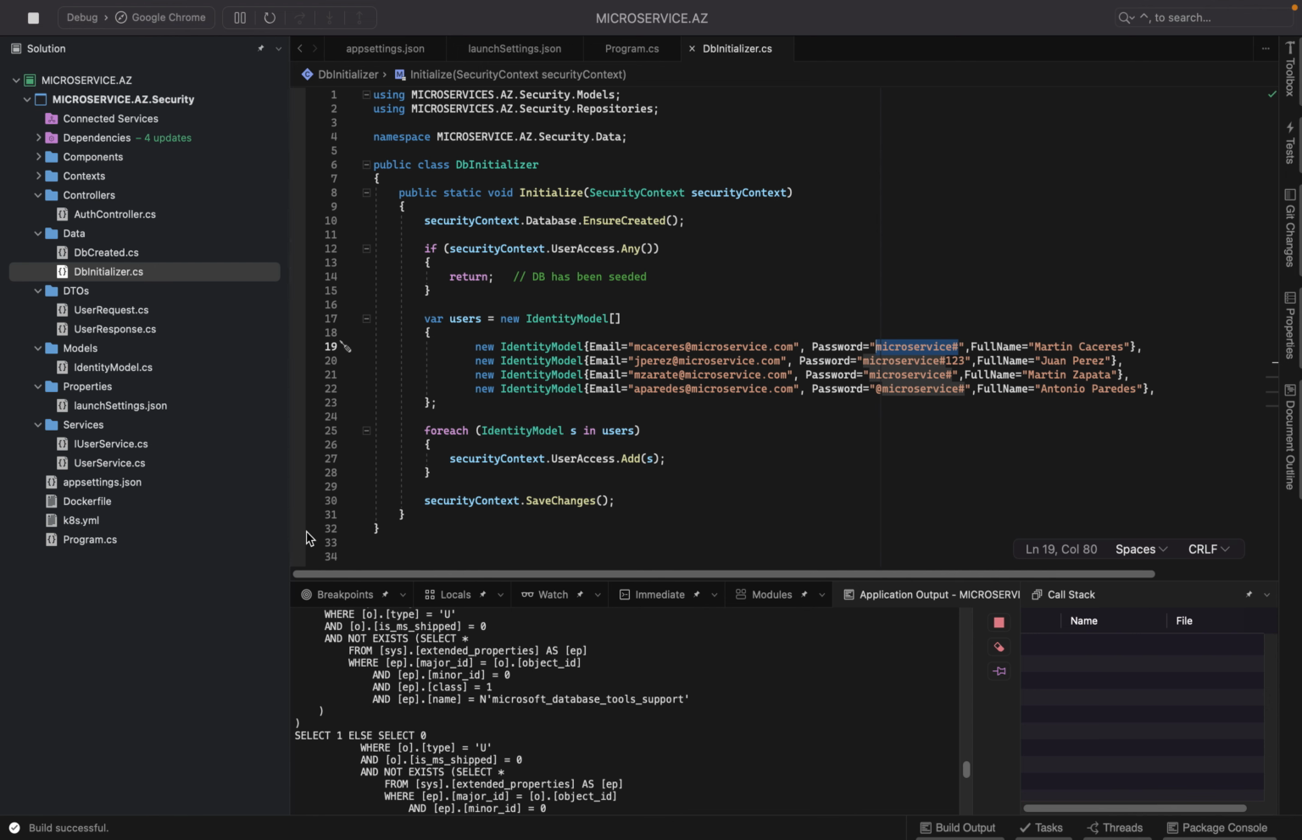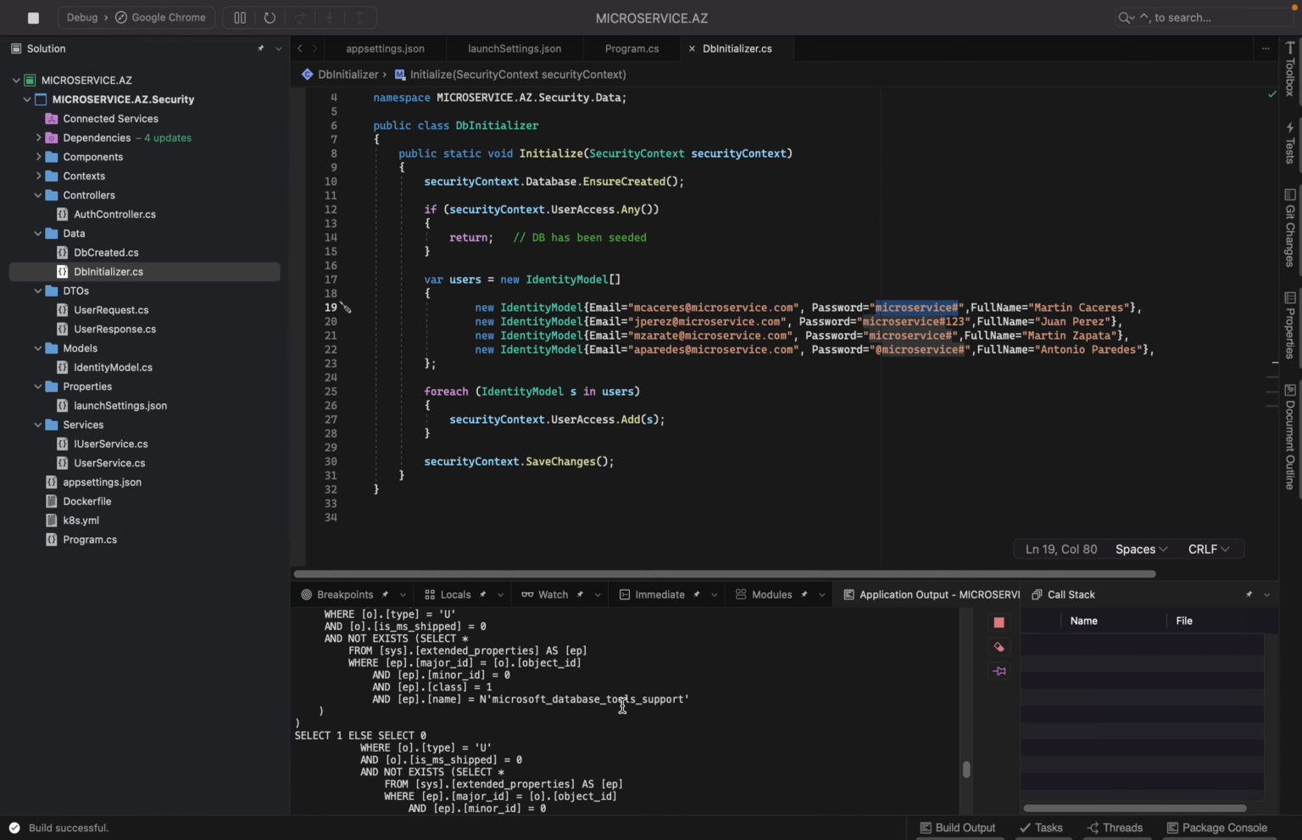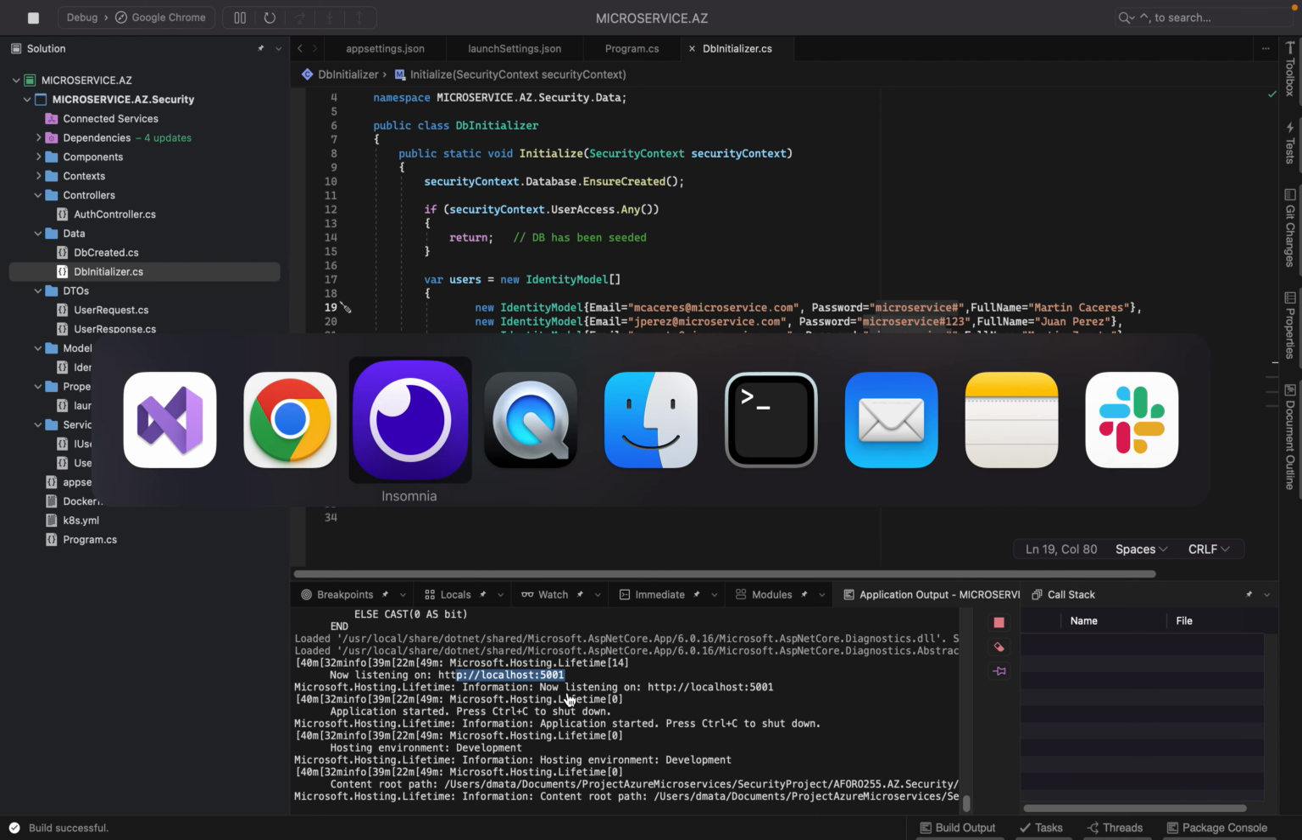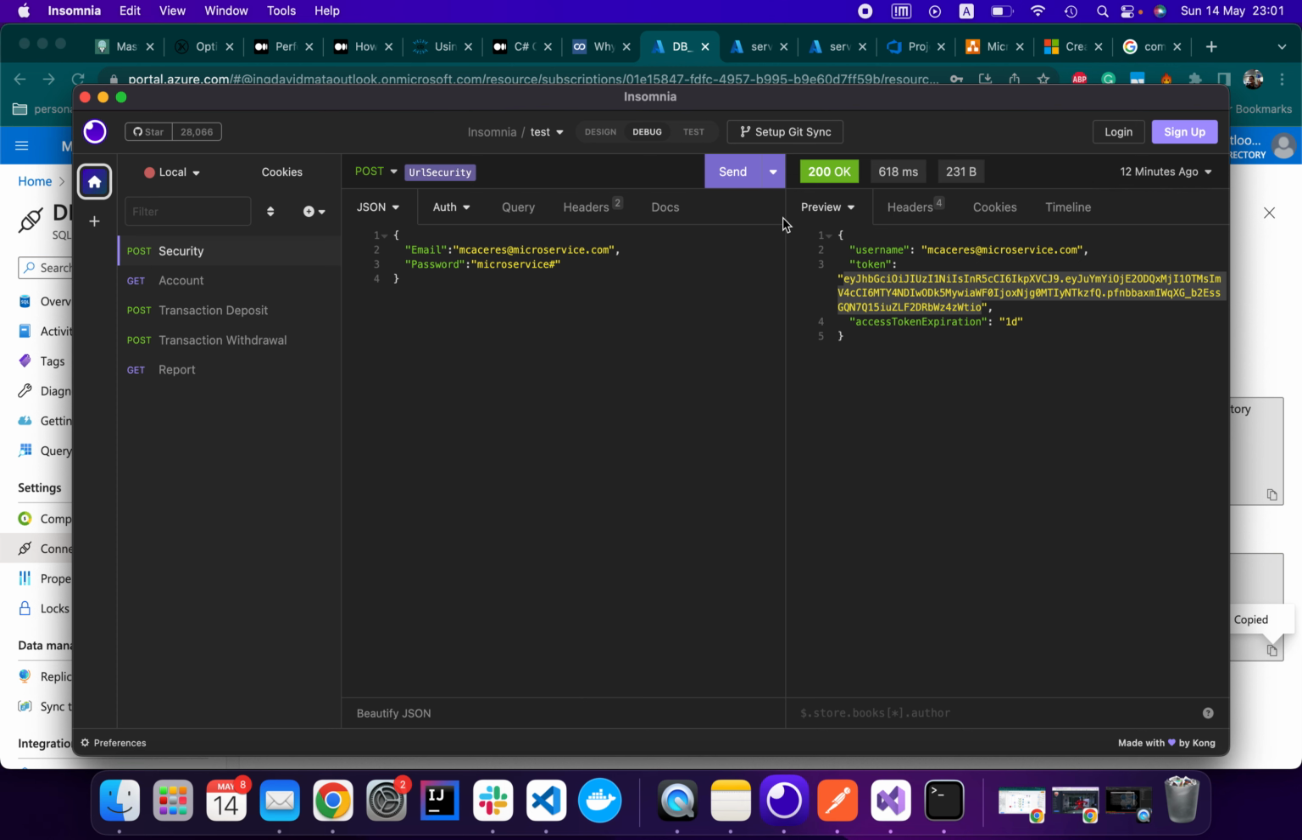And we can go and check that this is working. Let's see, this is running on port 5001. And we go to Insomnia, we call the database, and we are getting our JSON Web Token.